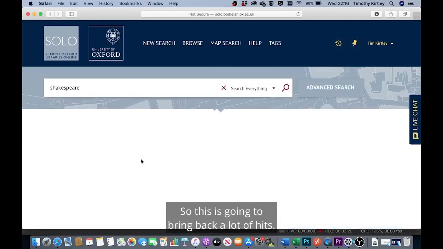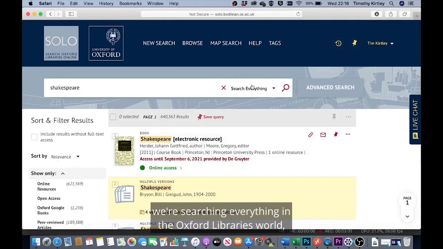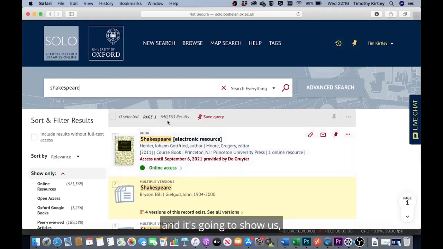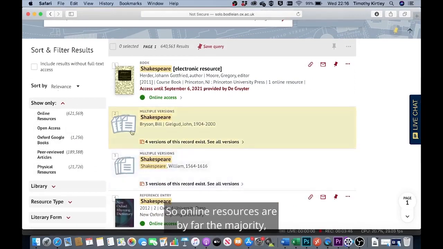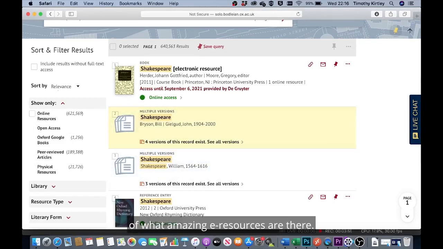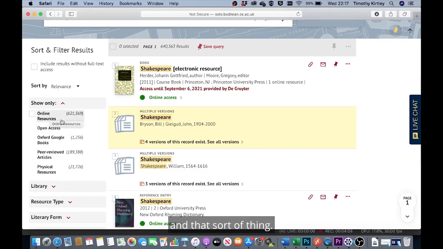This is going to bring back a lot of hits. So we are searching for a very popular term. We're searching everything in the Oxford Libraries world, and it's going to show us, here we go, we've 640,000 plus results, and of those, over on the left you get a little summary of what format those are in. So online resources are by far the majority, which gives you a good idea of what amazing e-resources are there. Physical resources, we've still got quite a lot, over 20,000, so those are print books, and these are databases and online journals and that sort of thing. And then we've got a couple of other formats broken down and listed here.